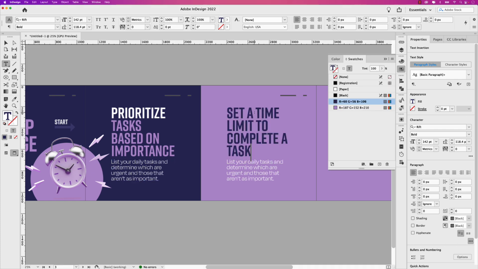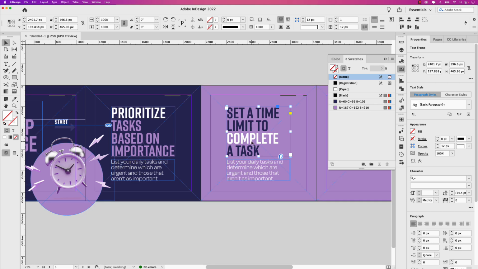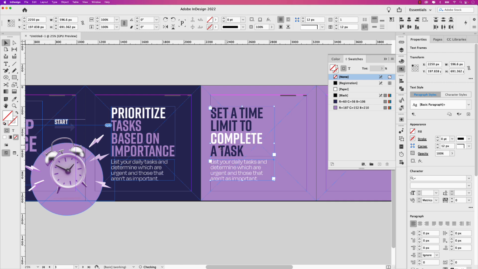So this is set a time to complete a task. And let's just move the letter A to the last line here so it's not hanging. I'm gonna select the word complete and let's make that white. Now I do want to add an image to the right of this content. So let me turn my guides on. I'm gonna click on the title, hold my shift key and click on the body text, and let's move it to the right so it's snapped to the left side margin.